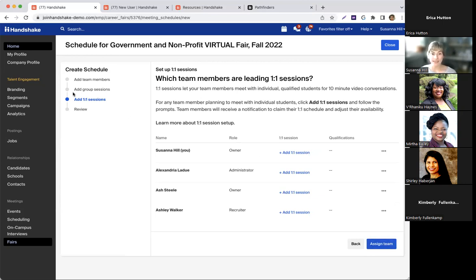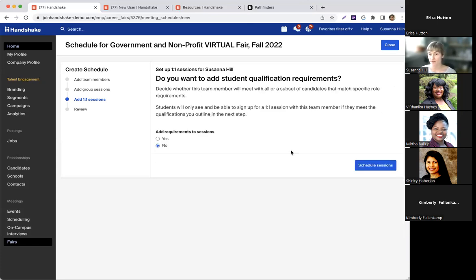And then it's going to take me to the next step, which is setting up one-on-one sessions. Now, group sessions are 30 minutes long. One-on-one sessions are 10-minute individual video conversations with a student. So it can only be one employer, one student. They're all 10 minutes at a time. These can happen concurrently.